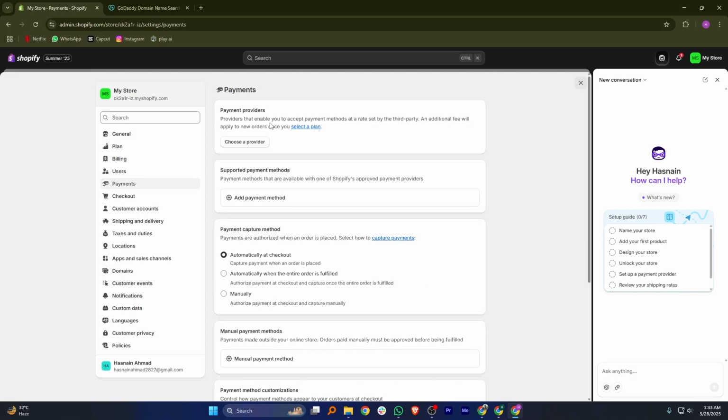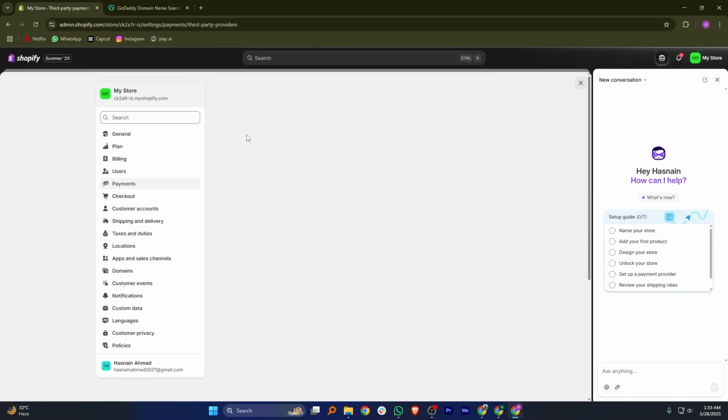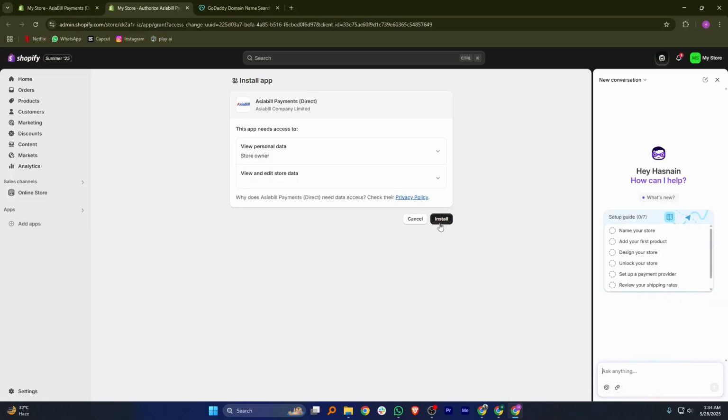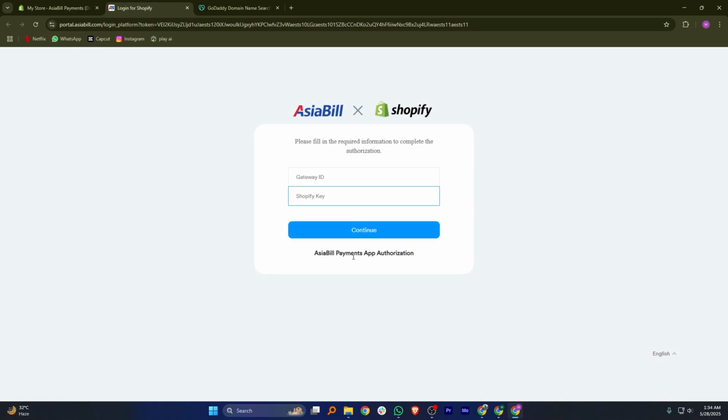Then it'll show you various third-party payment providers. Select the one you want and click on install. After that, hit the install button to confirm the installation procedure. This app needs to access your data and store data. Click on View Personal Data and you need to enter the gateway ID and the Shopify key.